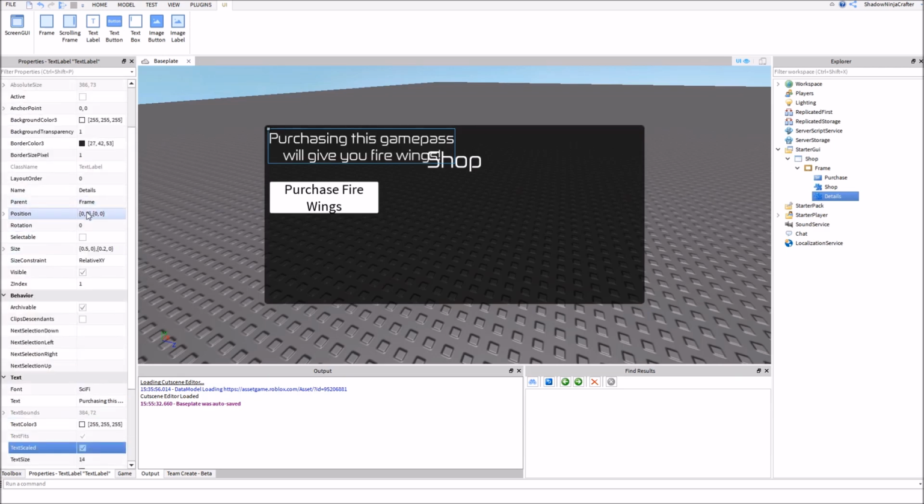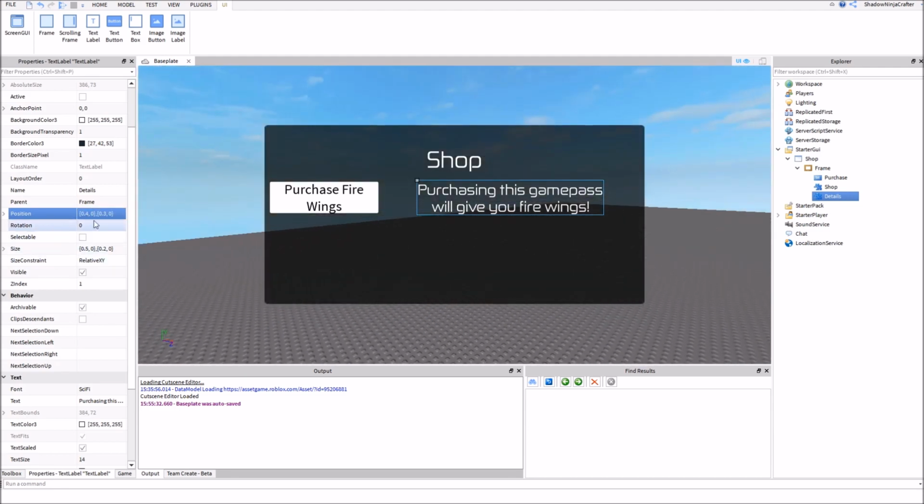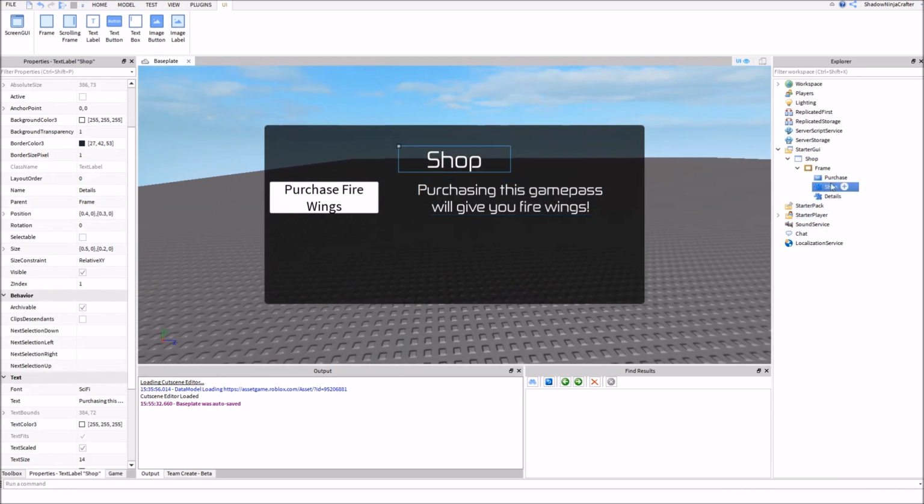Now we position it to, I think it was 0.3, and actually we'll set this to about 0.5, and we'll set this to 0.3. That's obviously too far over. 0.4, and that looks good enough. Okay. So now we have this done.